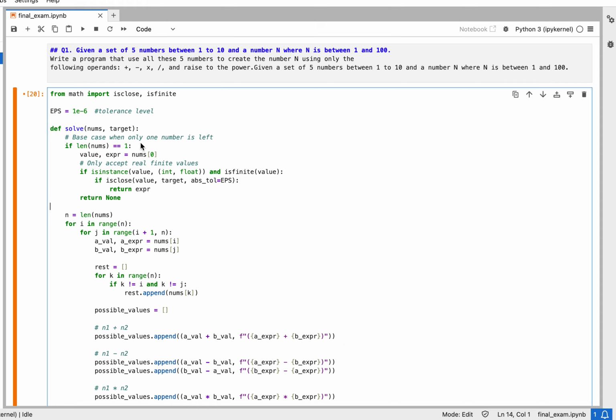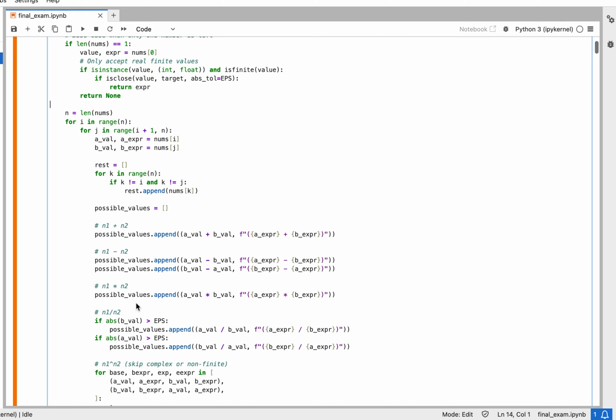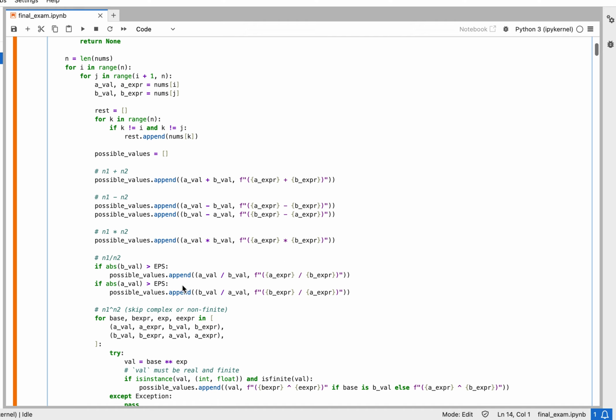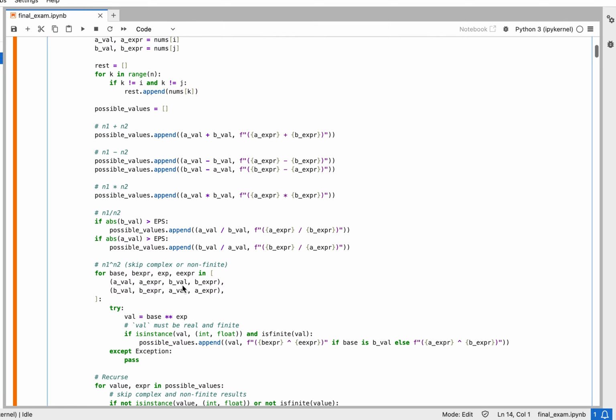So let's go over to the coding part. The main idea is to treat this as a search problem over all the possible expressions. Initially, the list has 5 input numbers. At each step, I choose 2 numbers from this list and combine them with one operator. That gives me a new number which replaces the 2 old numbers, and so the list size goes down by 1. I repeat this until only one number is left. If that final number equals the target, then the sequence of operations I used forms a valid expression.